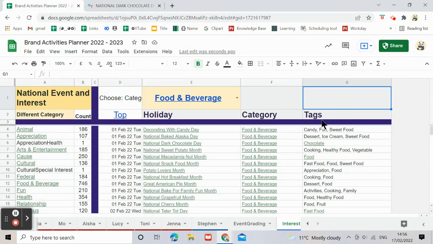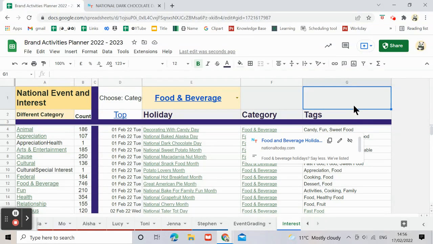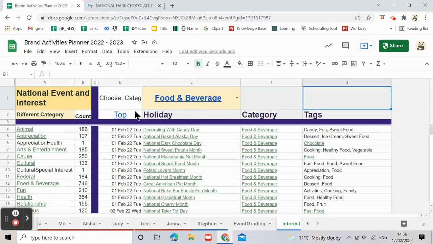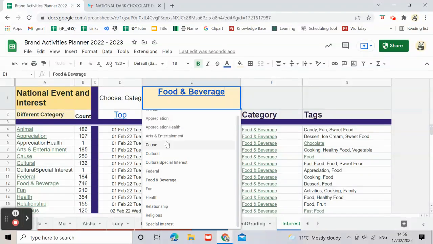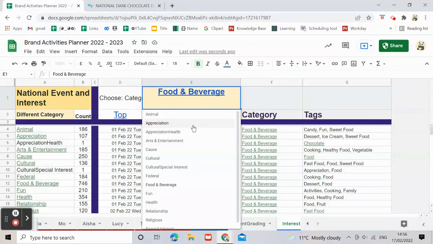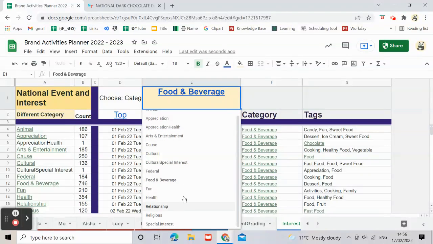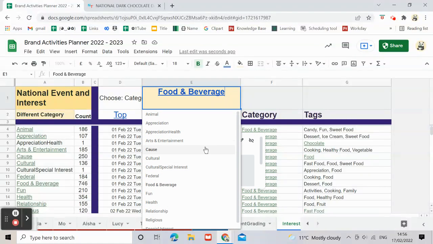I have collected some information from the internet on special events and interests for the year. On this tab called the interest tab, I have given you the option of selecting which type of category you wanted to look at, because in total there are 3,800 events that I've collected. That's why I have to break it down, so it's easier for you to have a look.